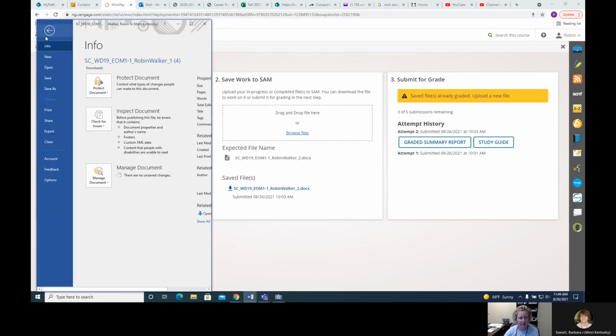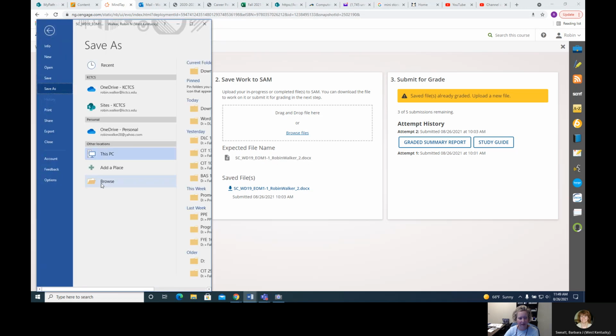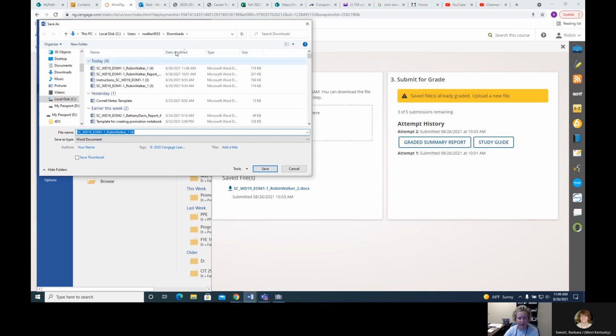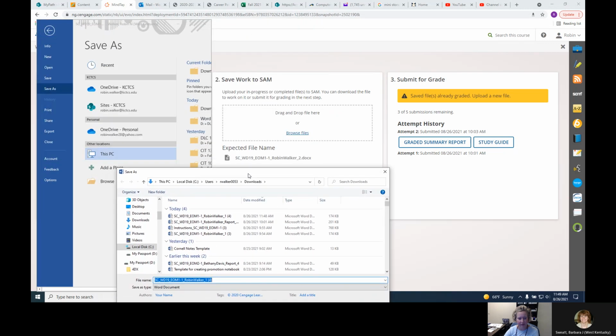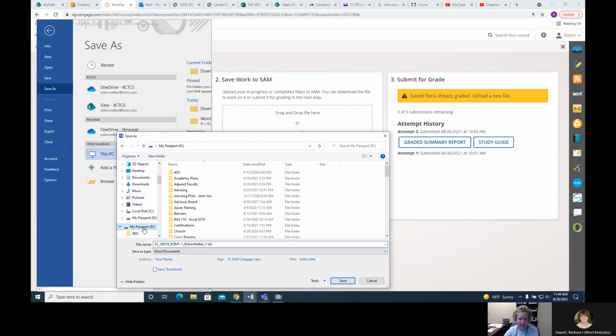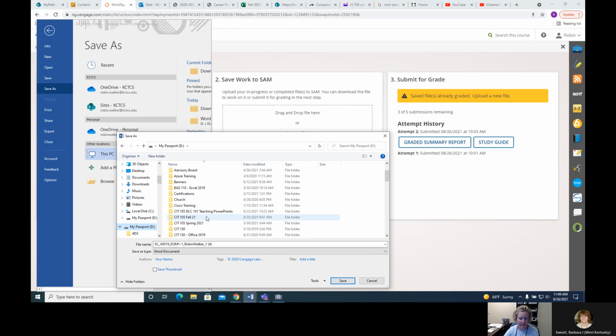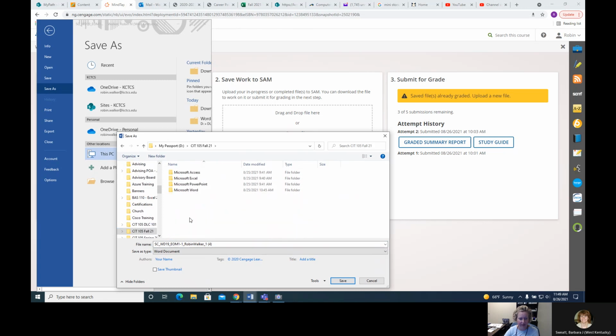So I'm going to do File and Save As and Browse. And then you will notice, I'm going to go ahead and put it in my jump drive. Find my DLC or CIT folder. You can see here I've made Microsoft Word, PowerPoint, Excel, and Access folders in there too, but then in my Word folder. And I can see that up here. I'm in my jump drive, my CIT folder, and my Microsoft Word folder.